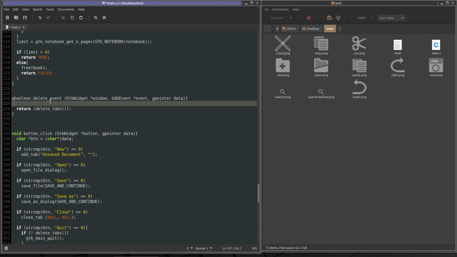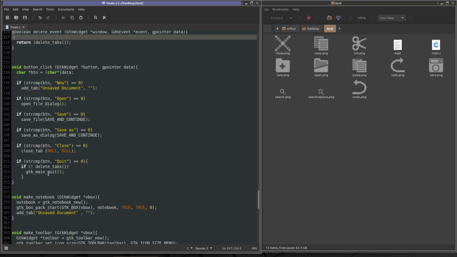So hopefully that makes it clear for the delete event, and what it does is it's intercepting the destroy function of the window, because it's not what happens. That's not the result of GTK main quit. Now when we call GTK main quit here, it destroys the window, right? But it's destroyed because it's canceling the application.